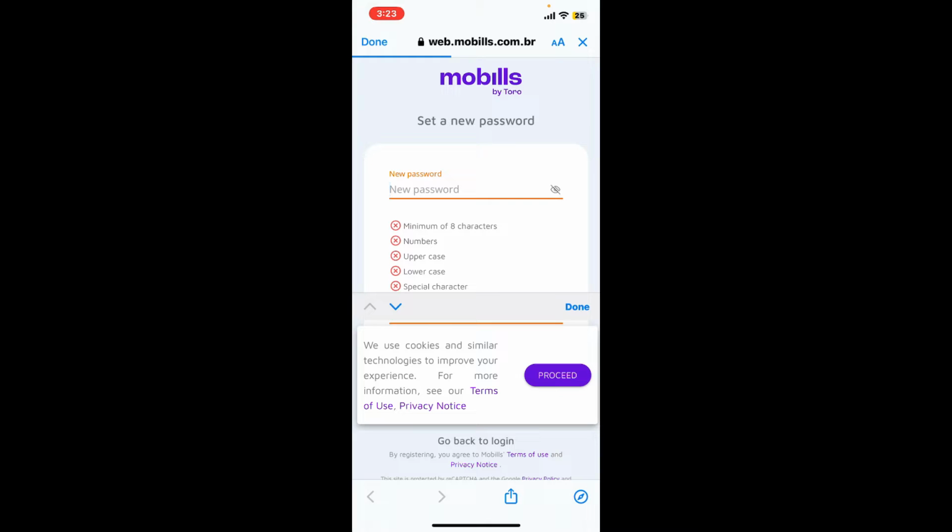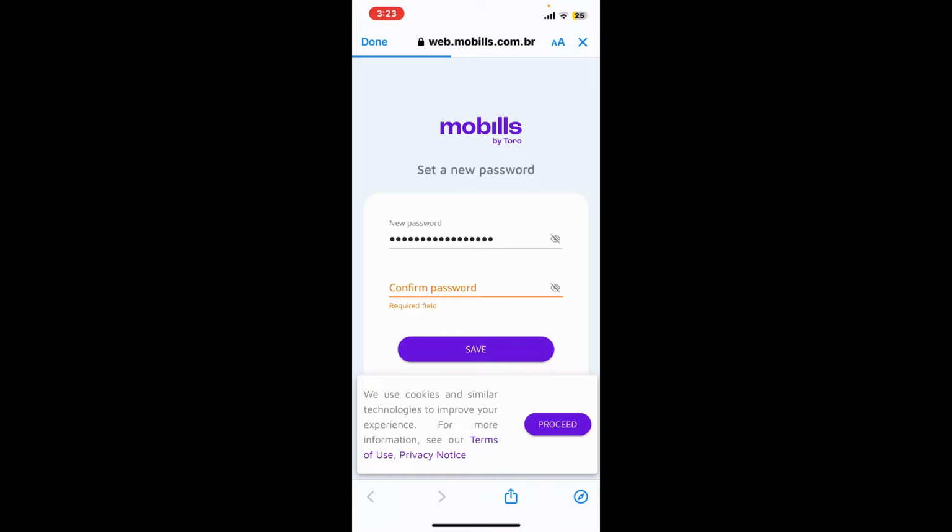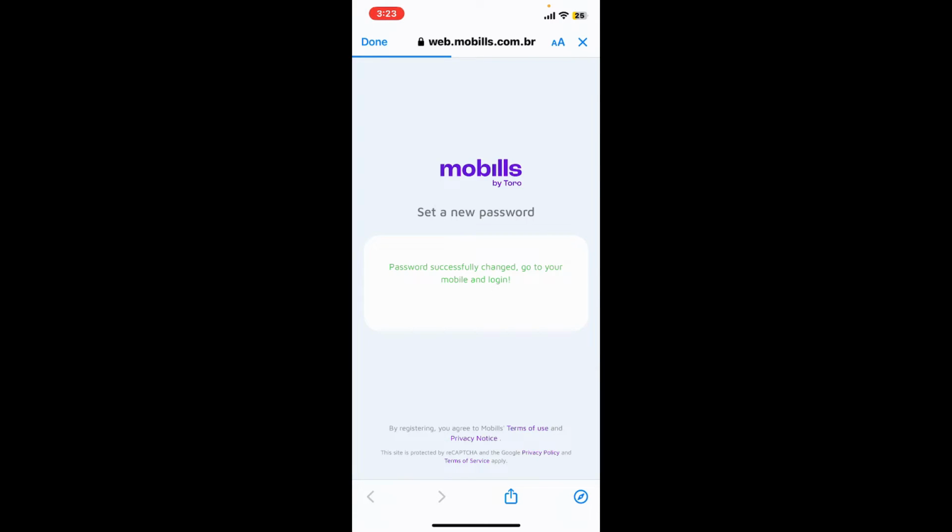Make sure to create a password that is 8 characters long, which must include numbers, uppercase letters, lowercase letters, and a special character. Confirm the password by re-entering it again in the next field and tap on save. You have now successfully changed your password.